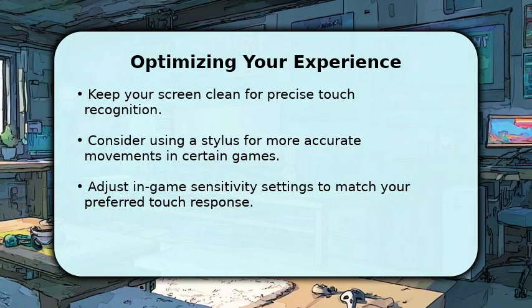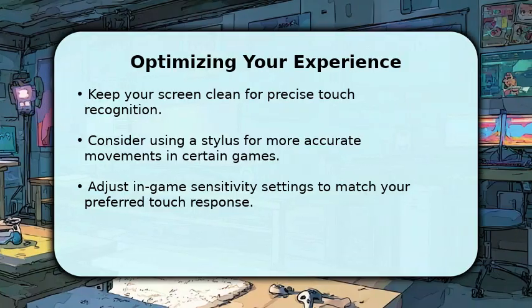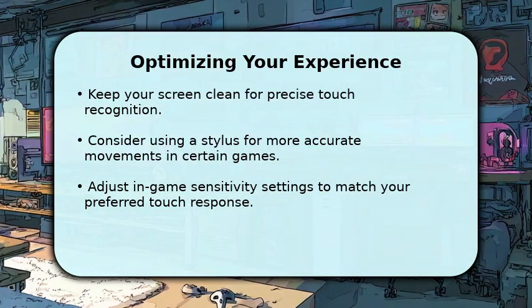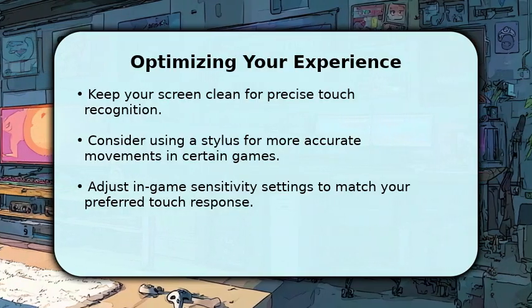Lastly, dive into the in-game settings and experiment with touch sensitivity. Finding your ideal setting will ensure your movements feel natural and responsive, enhancing your overall enjoyment.